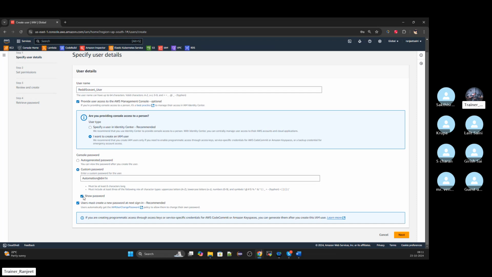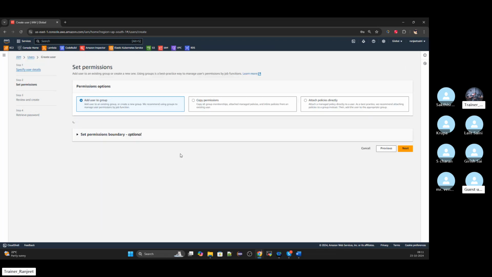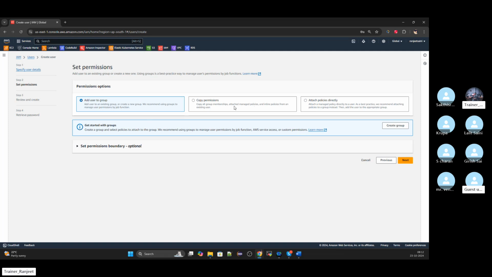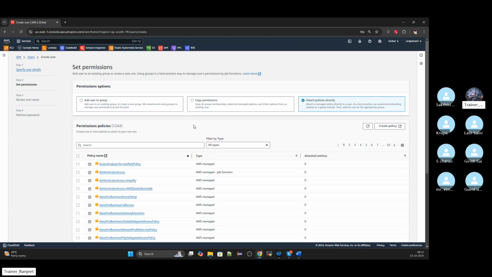If I keep this option, the user must create a new password at sign in. It means she can create a password automatically; there is a policy that will accommodate her account. So I like that, let her create it. Then I don't want to create any group. I don't want to copy permissions. I'll just create a direct policy for her.